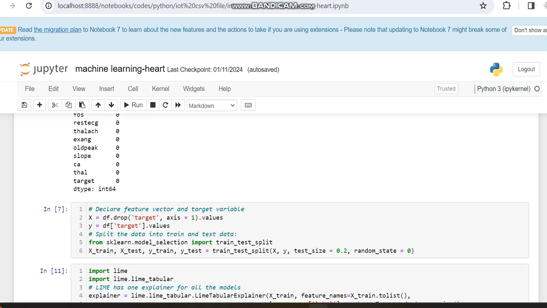Then, using the x variable and the y variable, we are splitting into x train, x test, y train and y test by using the train test split library, and the testing size we are declaring as 20%. So 20% will be taken for testing, and the remaining 80% would be allocated for training.